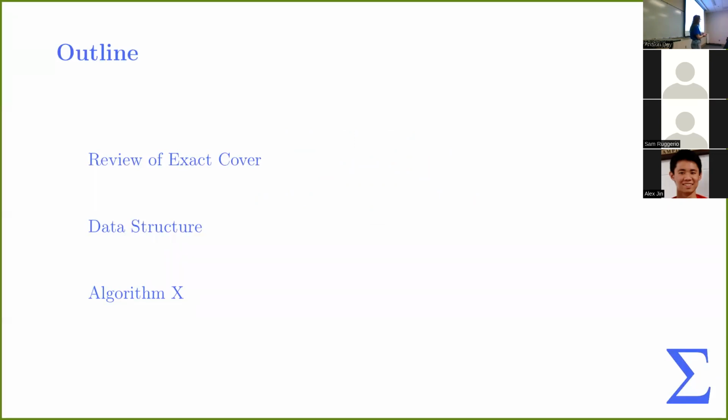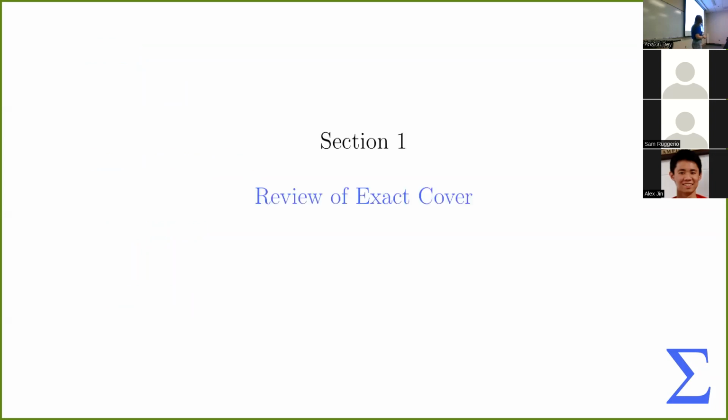This is also an interesting algorithm because the weird part is really this data structure that we construct to do the whole thing.